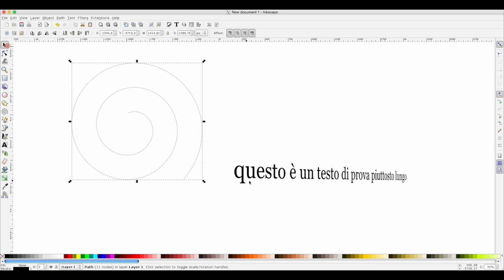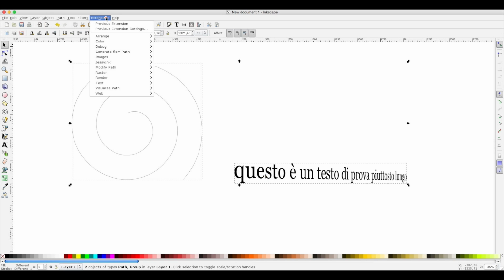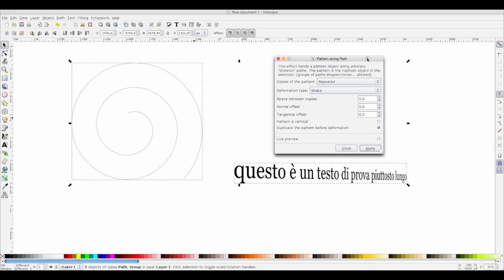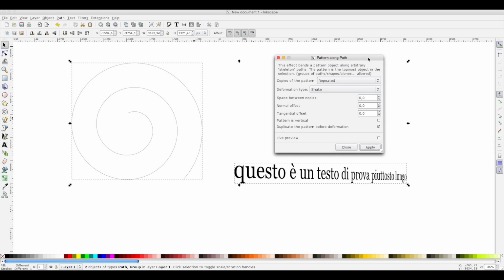Now we select both. The spiral is already selected, so pressing Shift and clicking, we select both. And we can use Extensions, Generate from Path, Pattern along Path. It will open a window with some options. Let's enable live preview to see what the options mean.